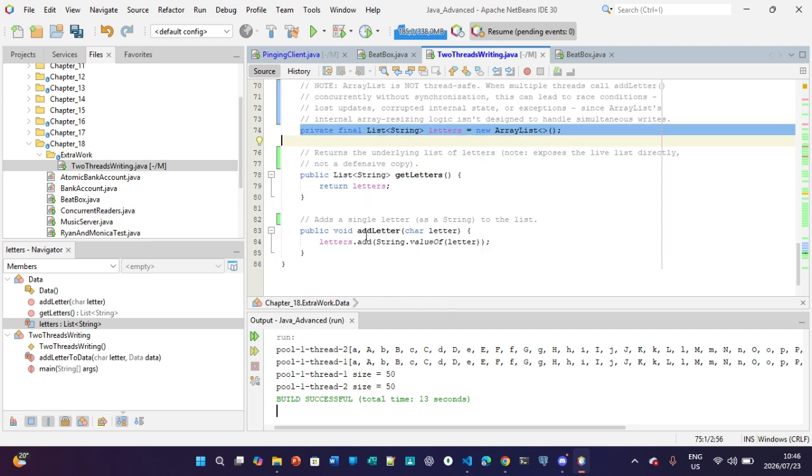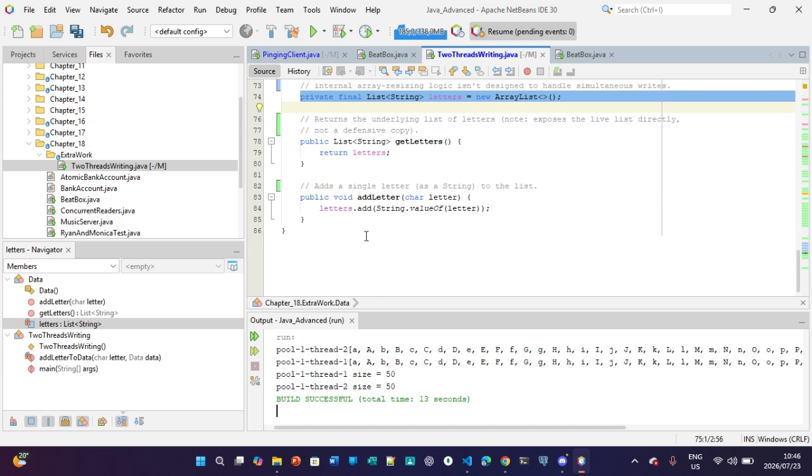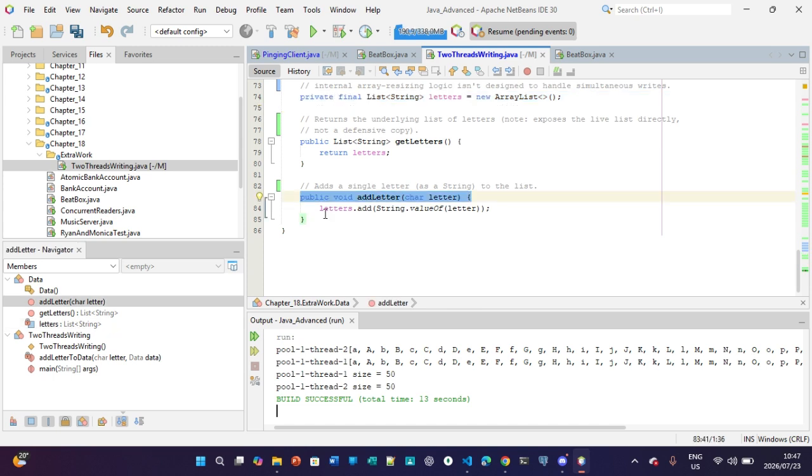So it adds a single letter as a string to the list. Public void addLetter with char letter, letters.add(String.valueOf(letter)). So that's the final class Data.